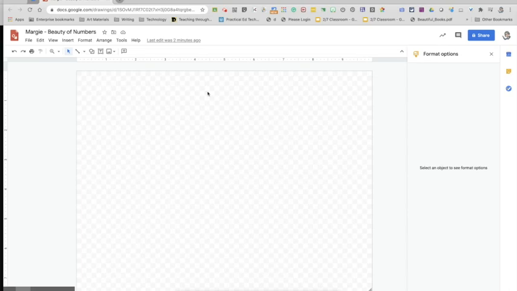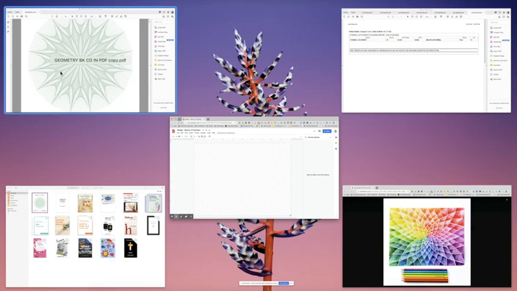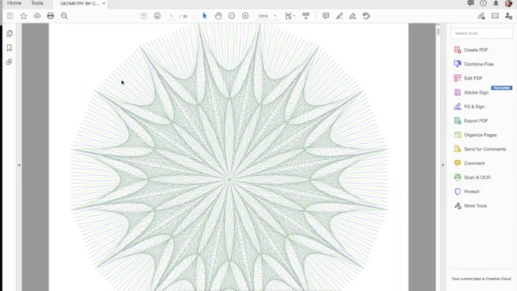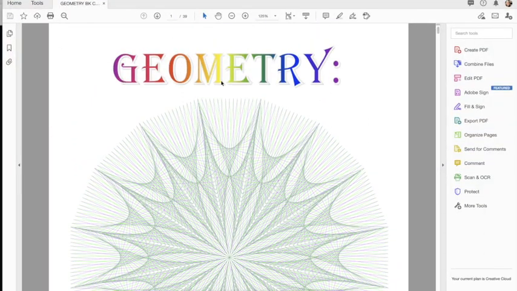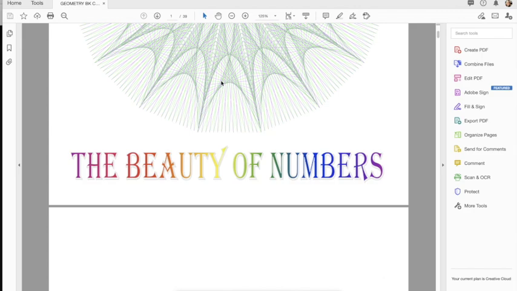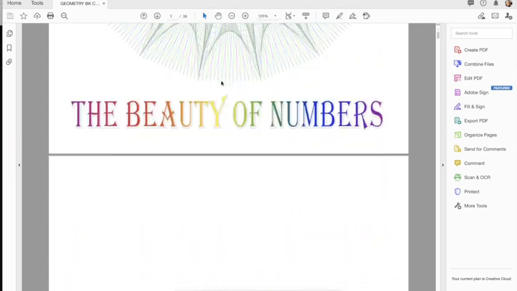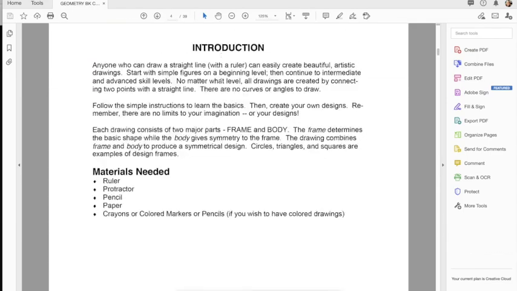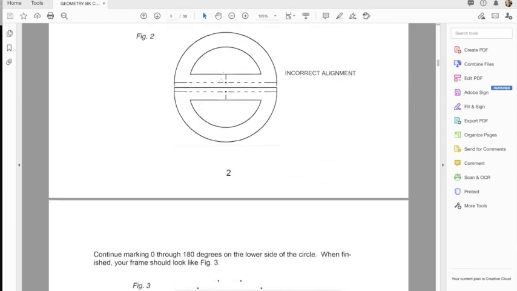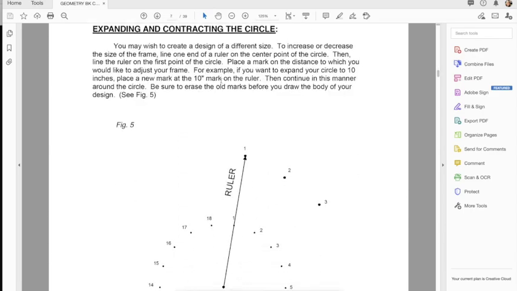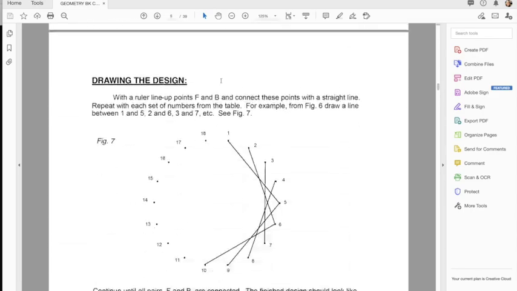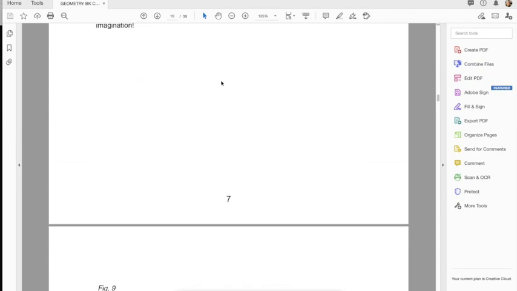In this video, I'm going to show you something you can do in Google Drawings. I named it The Beauty of Numbers because it was inspired by this book called Geometry, The Beauty of Numbers. In this book, there are beautiful designs and directions for creating the designs with circles and triangles and even just simple number lines.